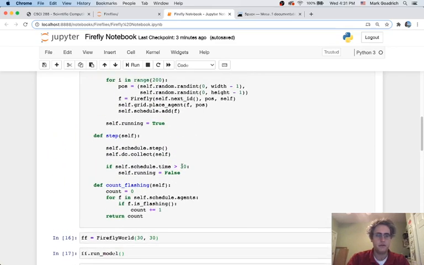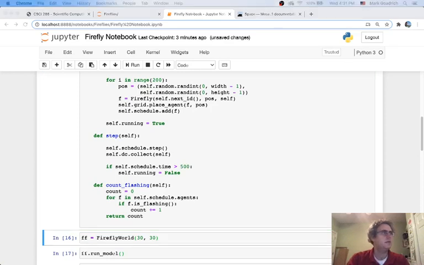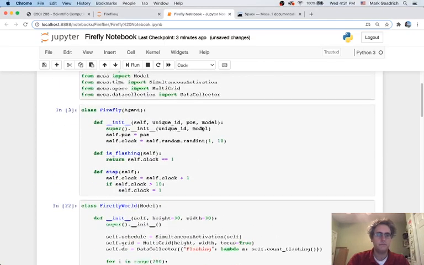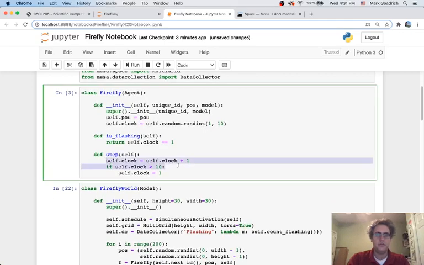Okay, let's crank that back up to 500, because now I want to help these fireflies talk to each other. Let's see if we can do that part first. Fireflies, what is happening with your clock? I am running my own clock, and nobody else is influencing it. Let's change that up.